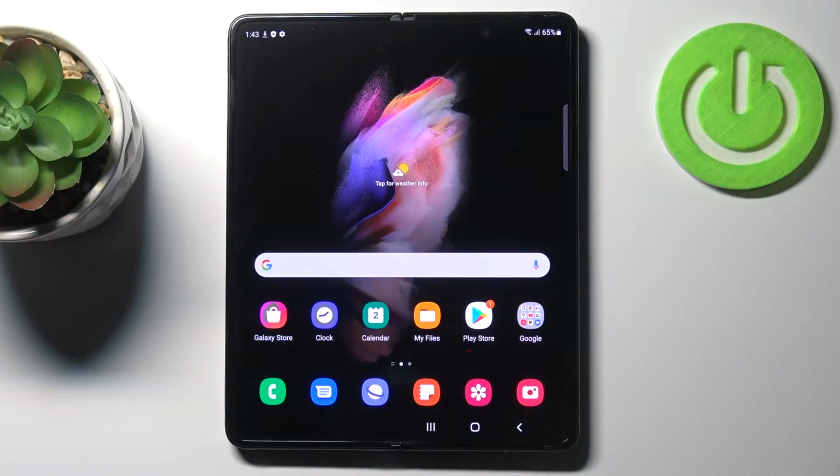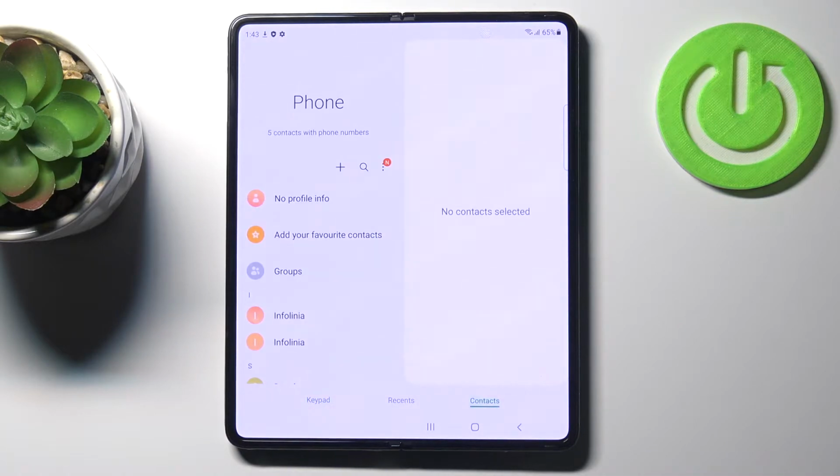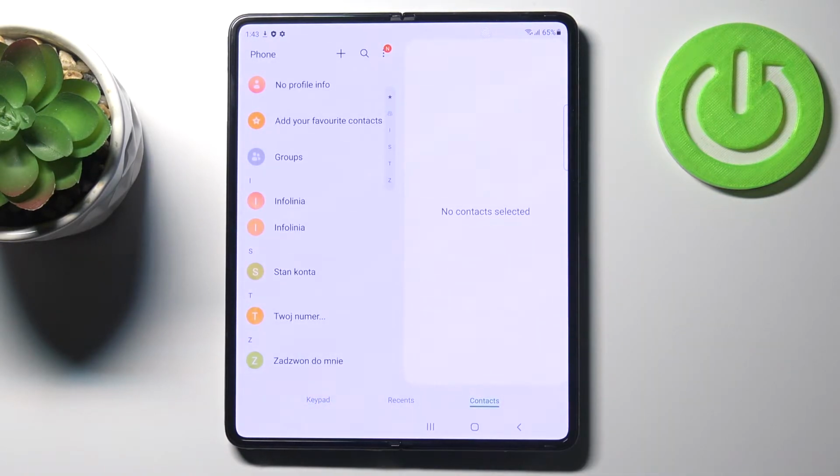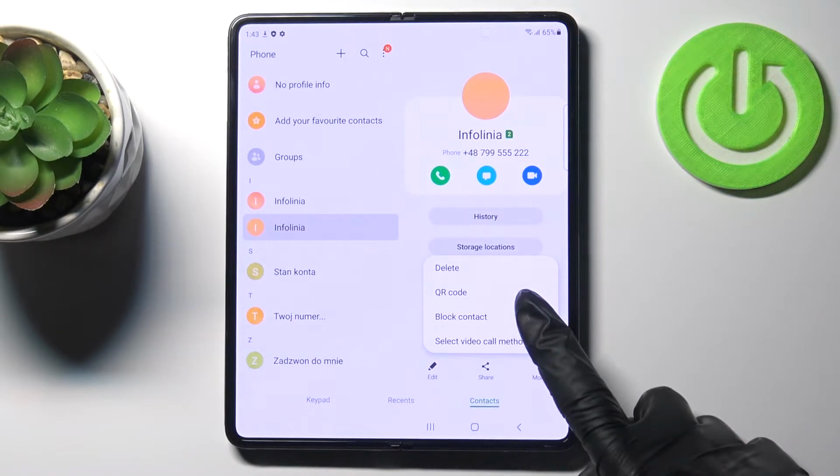In front of me is Samsung Galaxy Z Fold 3, and let me show you how to block a number on this device. So at first, let's open the list of all contacts. It's under contacts, and for example, you can pick some contact that you would like to block, tap on more, and select the block contact.